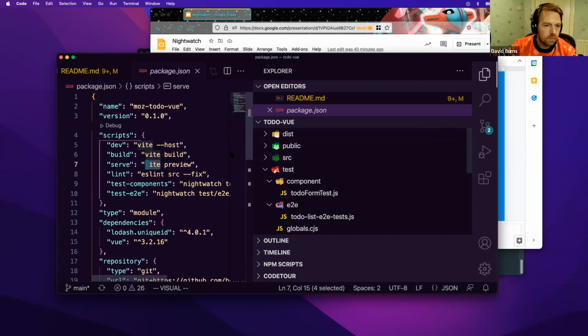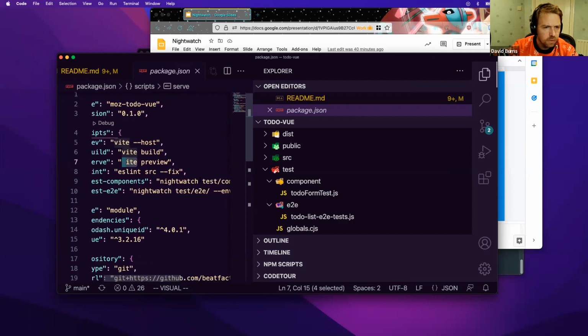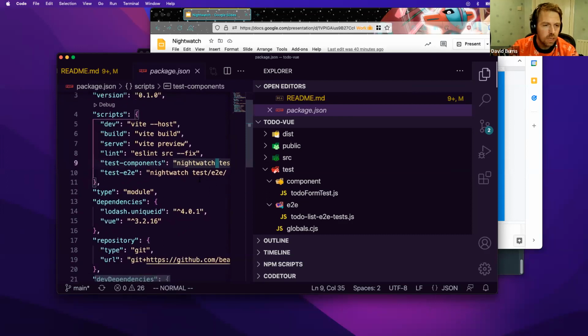So here's my example. I might need to check my demo in a moment, but we've got our dev server, we've got our way of linting. We're going to test some components. This is going to be using Nightwatch, but we can also test our end-to-end. And this is one of the nice things, that we can do both.